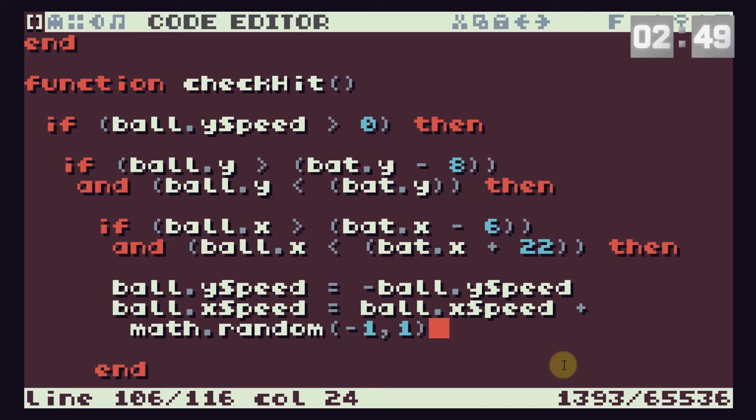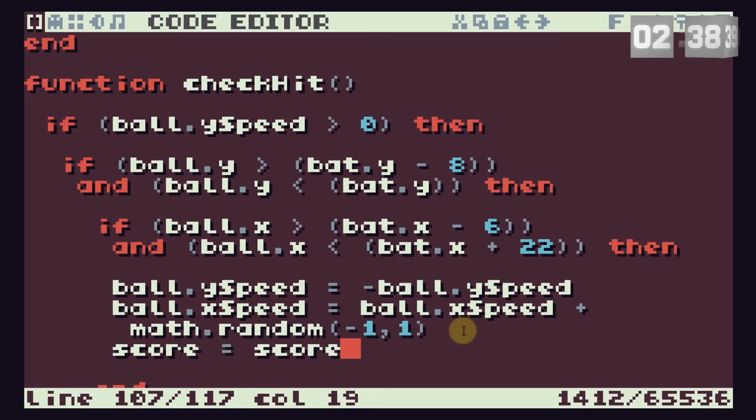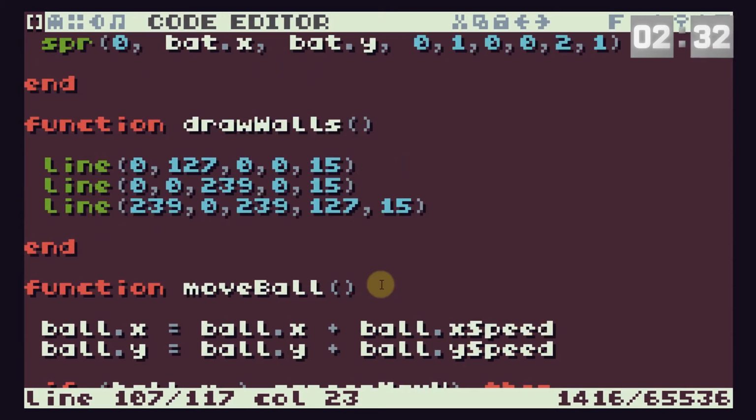Let's add some scoring in. So we know that at this point here in our code, the ball has just hit the bat. So at that point, we actually want to update our score. That scores a point, so we add 1 to our score. But the score isn't being displayed yet.